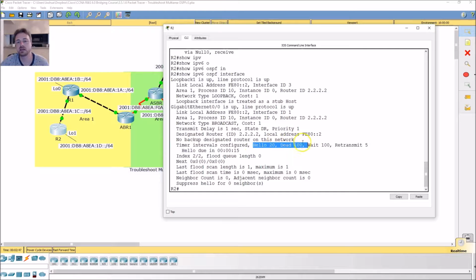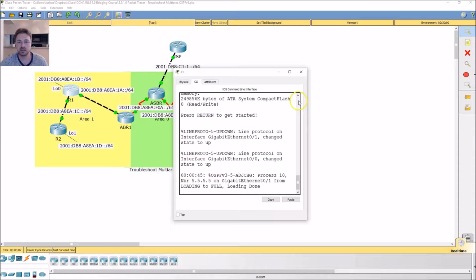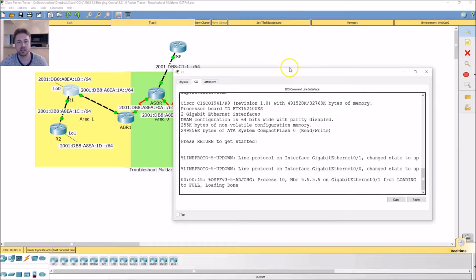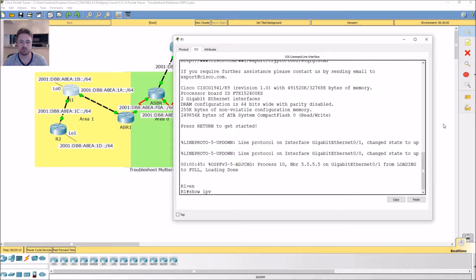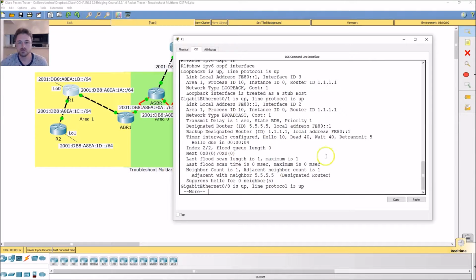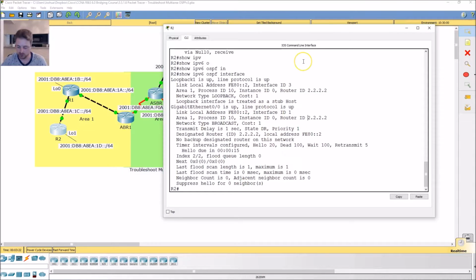Why? Because the hello and dead timers right here are incorrect. That's the main thing we're looking for. Well, I say they're incorrect, they're not default. So let's check R1 and see if they're the same. If they're not the same, an adjacency will not form. Normally there are 10 seconds for hello and 40 for dead and wait. Let's just check R1 and see if the hello and dead timers are default. And they are. So that means go back to R2. That's one problem. There could be more.